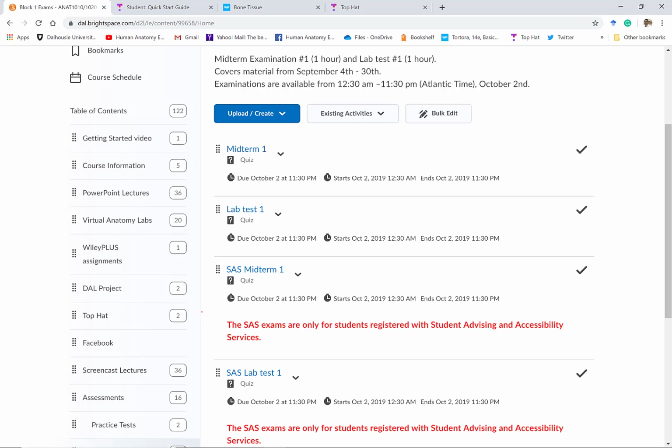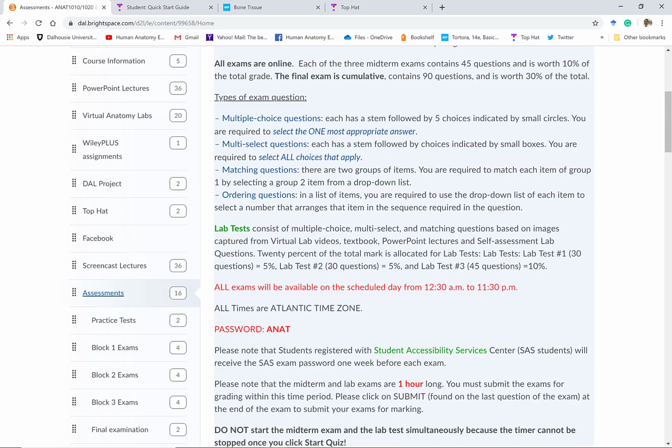Accommodations are determined by students' accessibility services before the exam. Note that all tests, including the final exam, are online, open book examinations, and all exams will be available on the scheduled day from 12:30 a.m. until 11:30 p.m. All times mentioned for exams and assignments are in the Atlantic time zone. So please make sure, if you are taking the course from another location, to set and comply with Atlantic time zone. There are different types of questions.